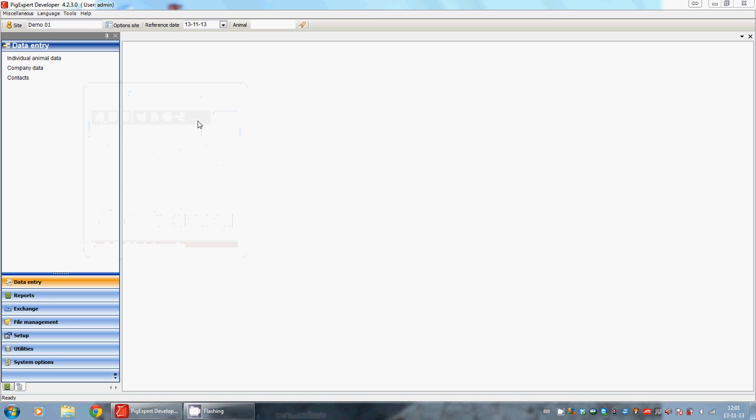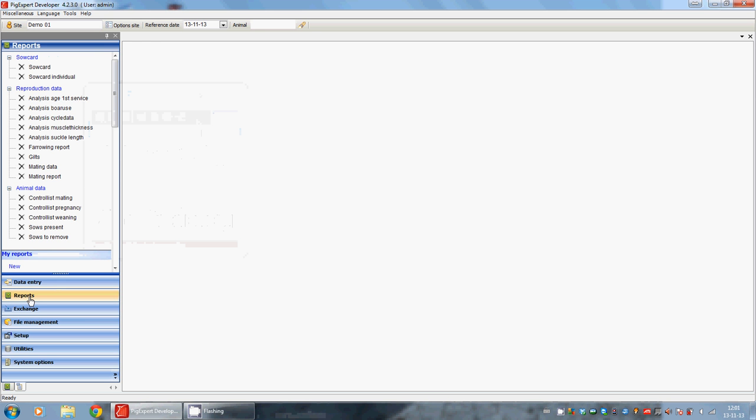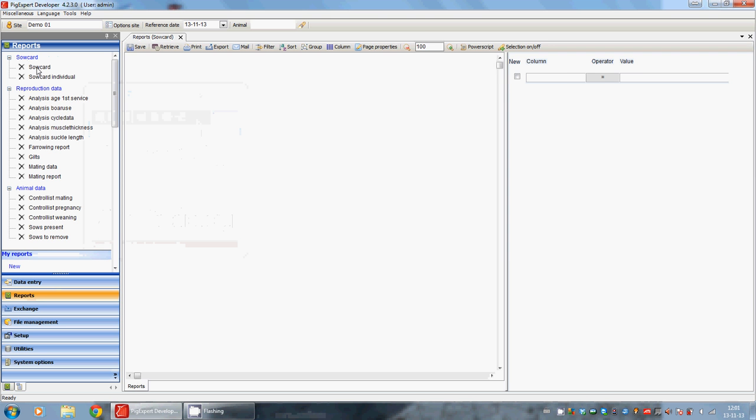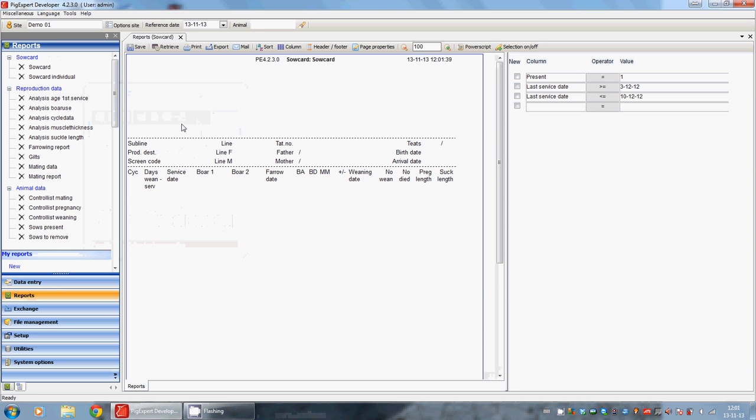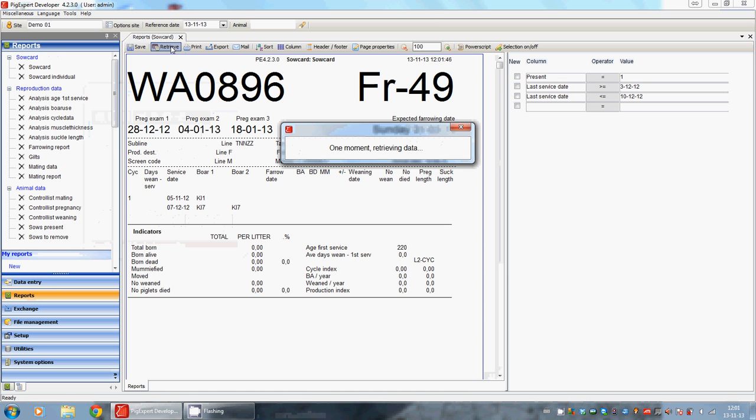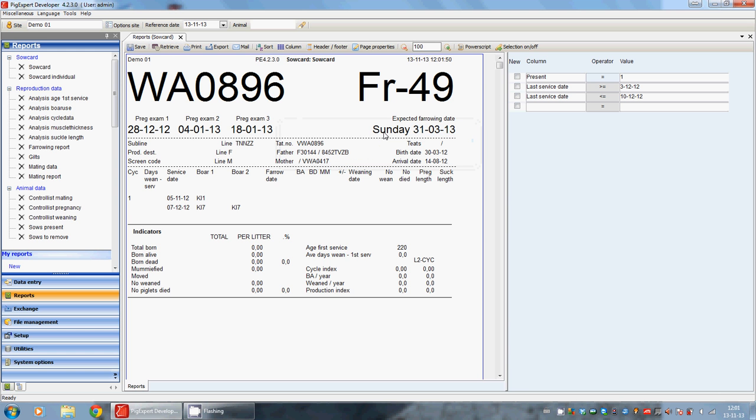When you want to see some output from your input, you can go to Reports, and the first thing you see are the sow cards. We can click on sow card and we see a frame of a sow card. When you click on Retrieve, then PigExpert is retrieving the data, retrieving the sow cards. And on the right hand side you can see the selection.